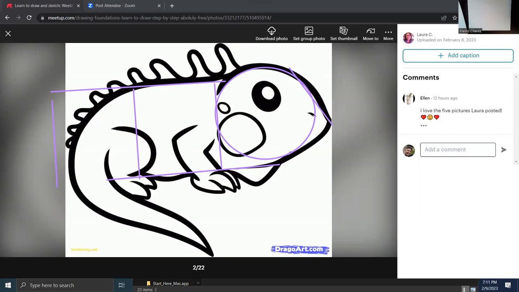All right. Ooh, something in the chat. What's that? I'm here. She is there. All right. Cool. Here's your drawings. And somebody gave, I love the 5 pictures Laura posted. Ellen says, there you go. You are here. That's great. Post pictures, people. That helps me, you know.